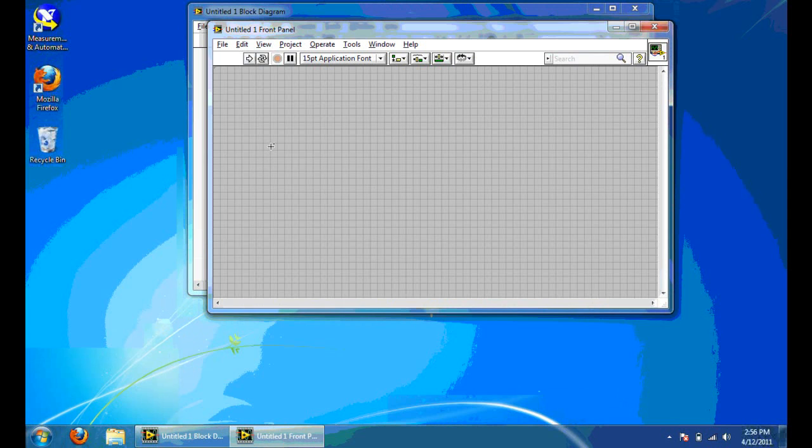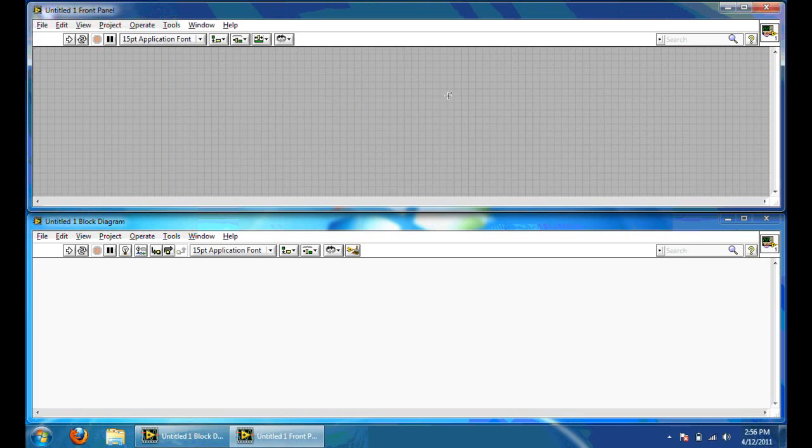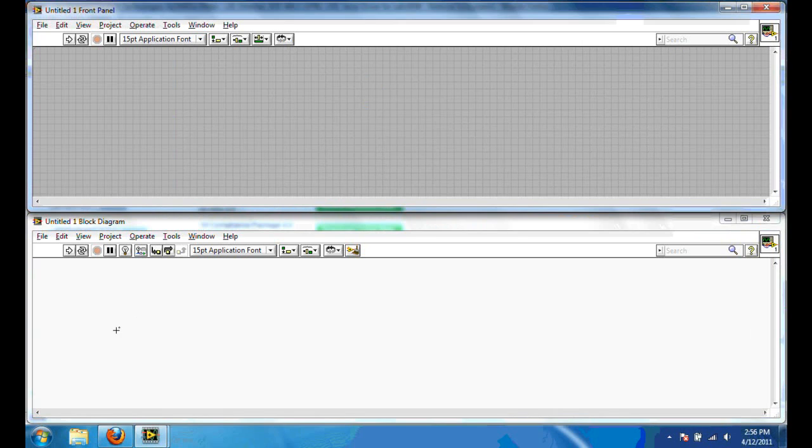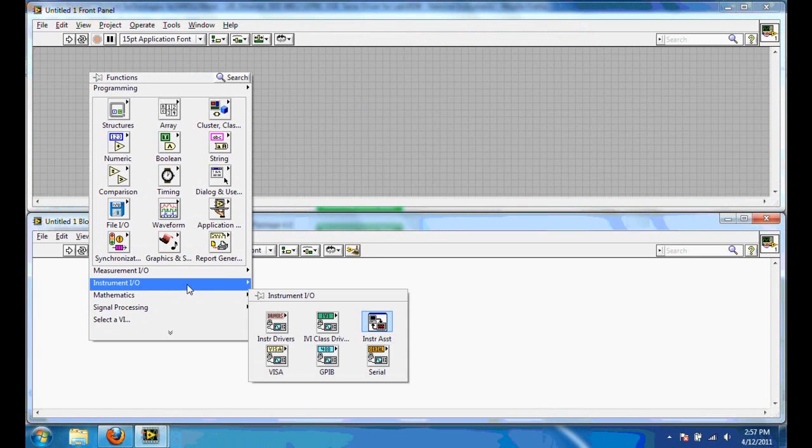I'm first going to make use of my screen space by going to Window, Tile Up and Down, so I can see both my front panel and my block diagram on the same screen. Next, to find the functions that installed along with the IVI driver, I'm going to right-click anywhere on my block diagram to bring up the Functions palette. I'm going to go to Instrument I/O, Instrument Drivers, where I can then see any instrument drivers that have already been installed onto this machine.